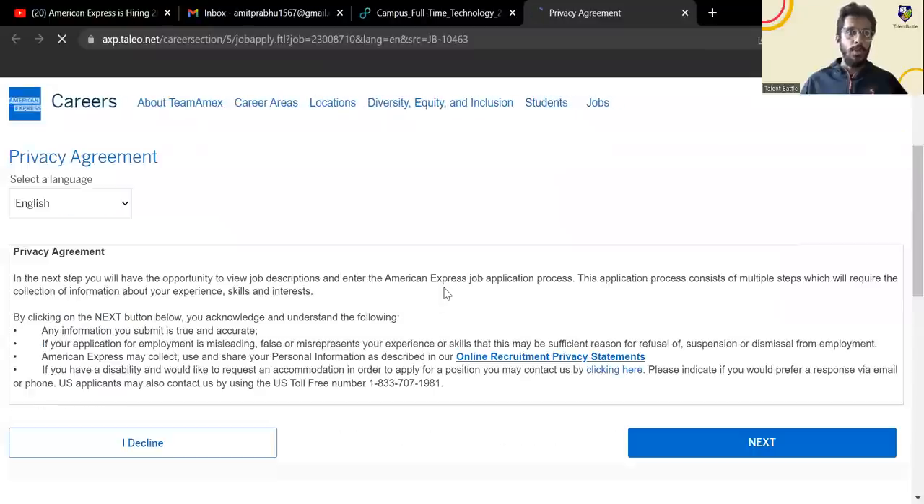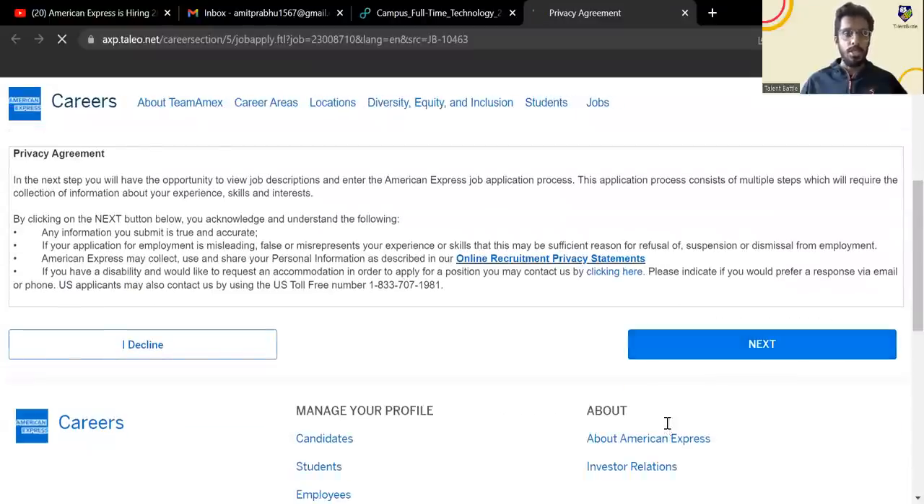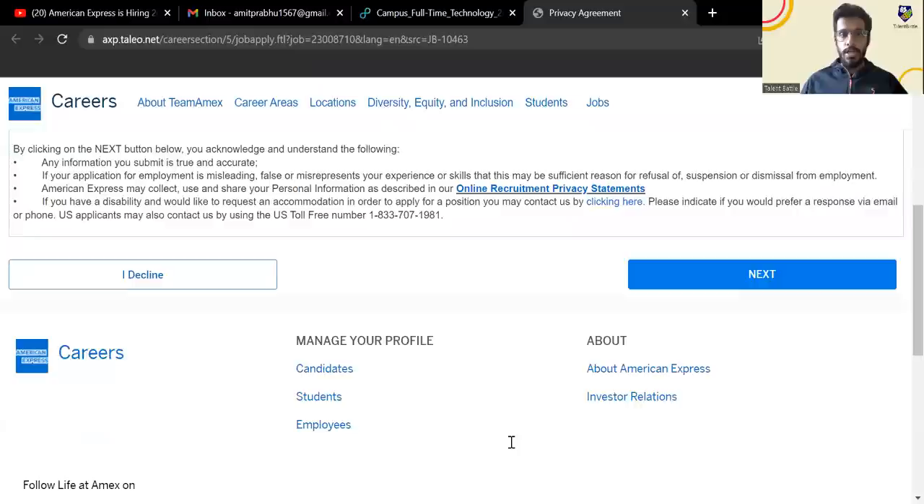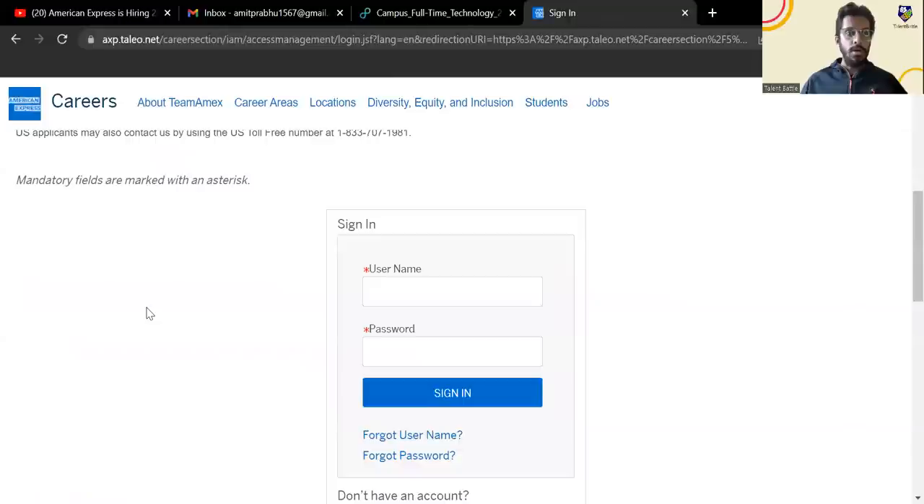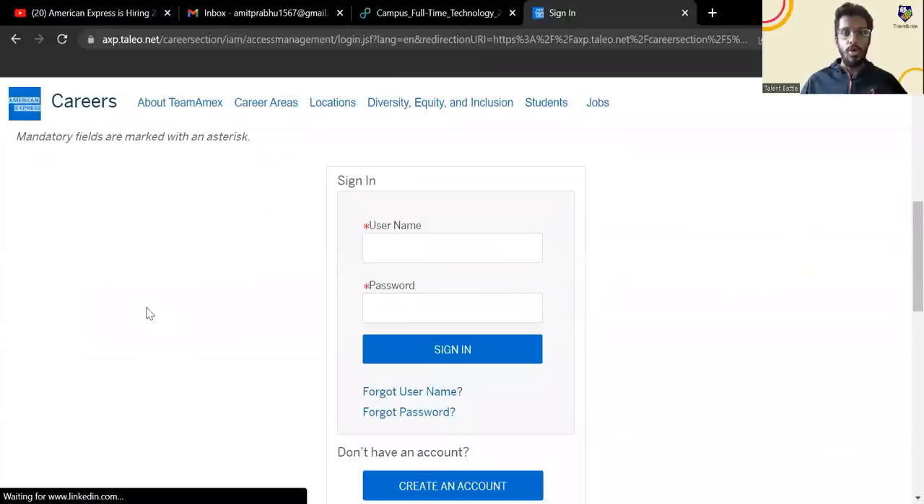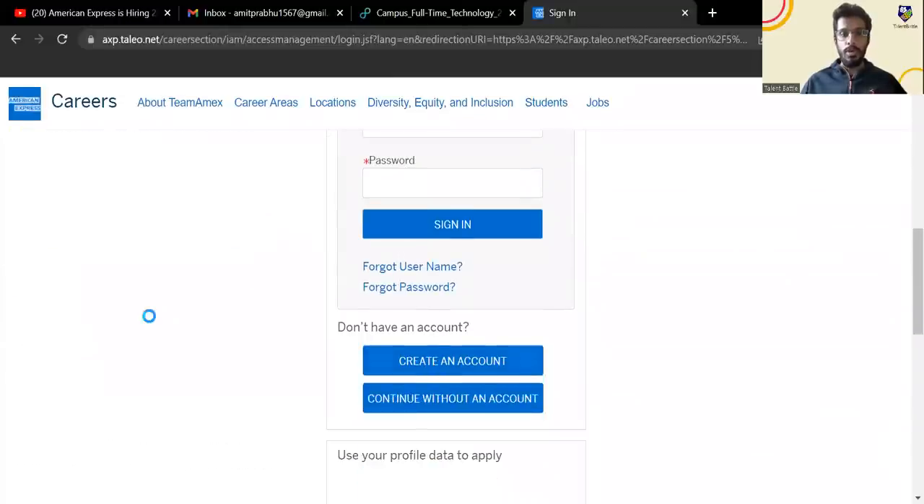You will get this privacy statement. You can just click on next. Once you click on next, it will tell you that you have not signed in, so you have to create your account. You can click on create your account.